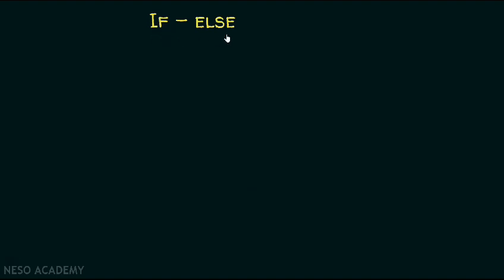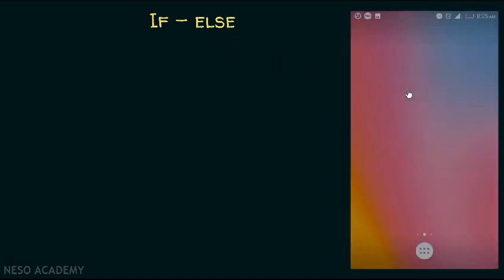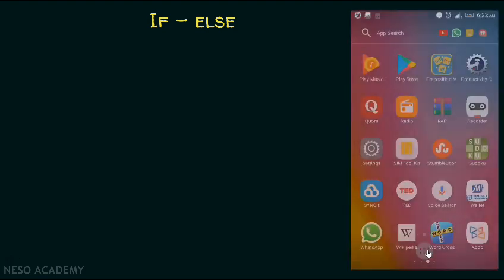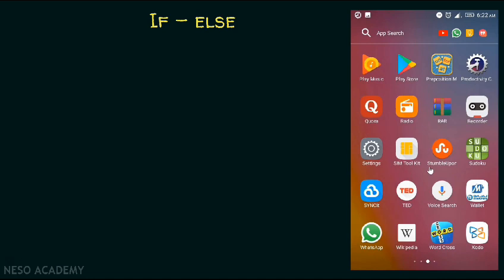In order to understand if-else construct, let me give you one real-world example. As you can see, this is an interface of an Android operating system, right? Now, we already know that if we click on this button, then the application page will get opened up, right? Therefore, we can say that opening up of this application page is actually dependent on clicking this round button, right? But how can we relate this to the concept of if-else?